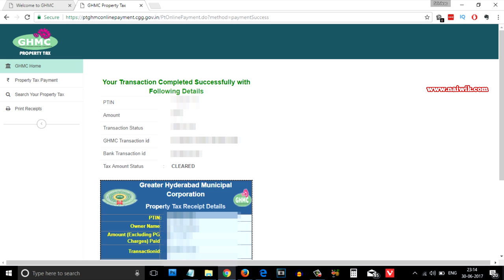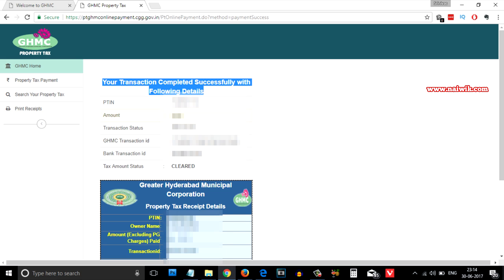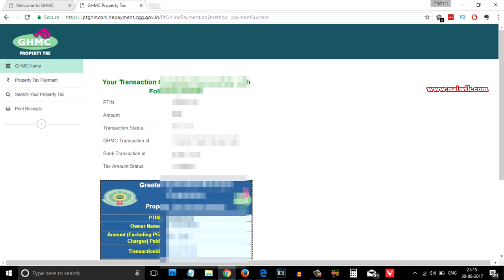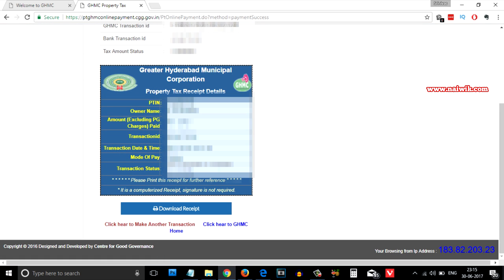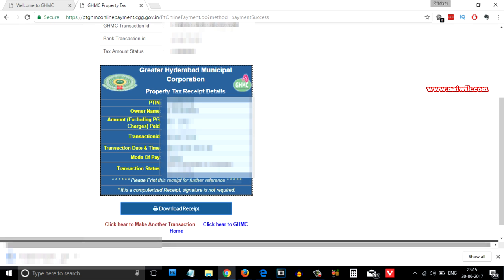After successful payment, you will get this message. Your transaction completed successfully with following details such as PTIN number and amount, GHMC transaction ID, bank transaction ID and so on. When you scroll down, you have the option to download the property tax receipt also. You need to simply click on download receipt. The PDF file will be downloaded automatically.